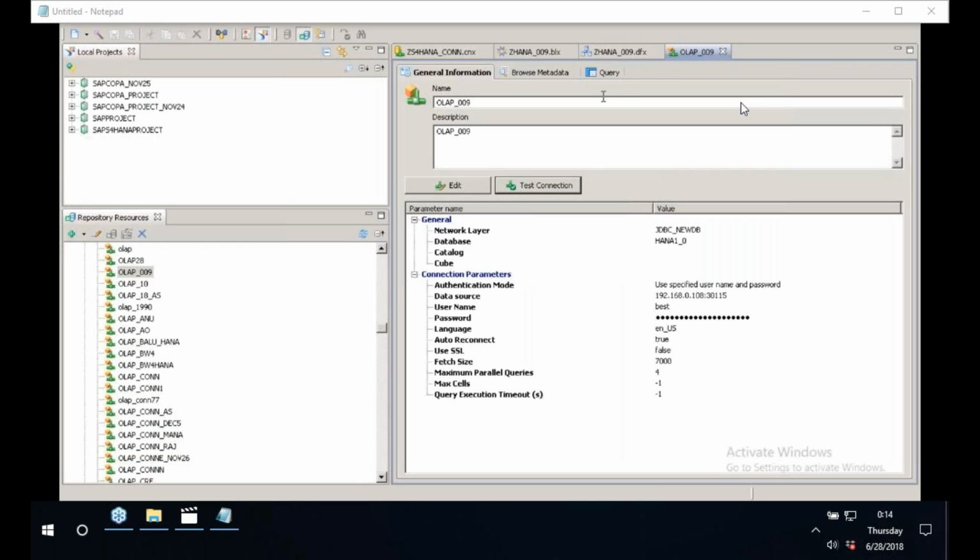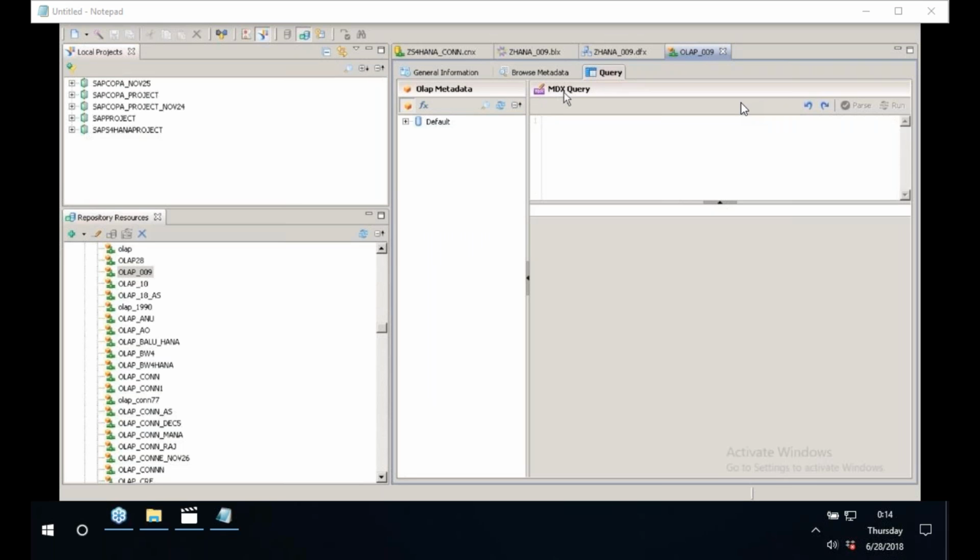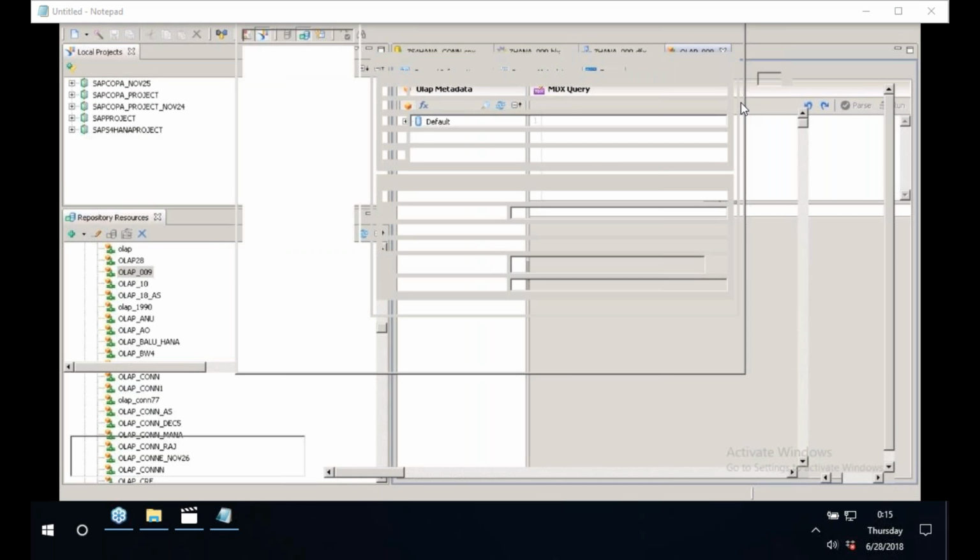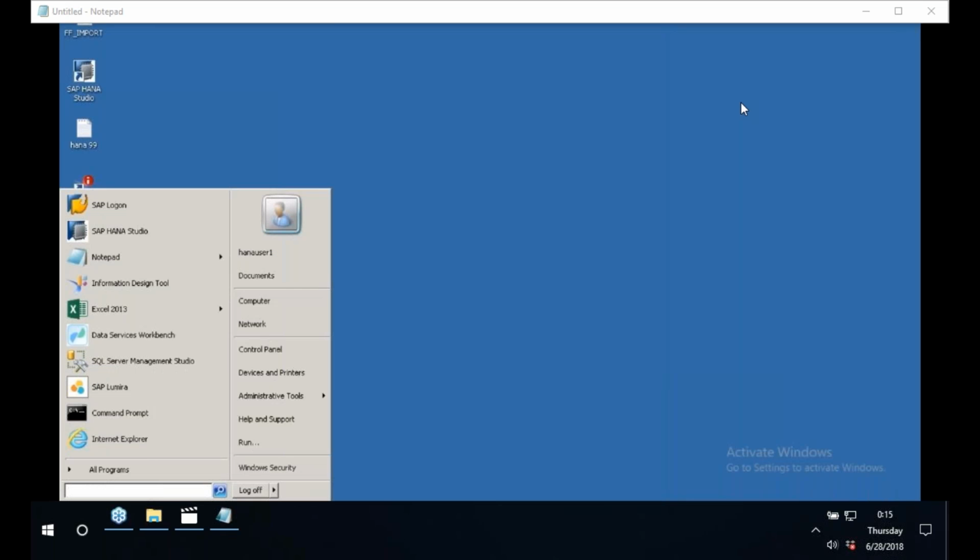Click close, click on query. Please see participants, what is this here? MDX. Yesterday, what we saw? JDBC. JDBC communicates with which language? SQL. But OLAP communicates with which language? MDX. What is the full form of MDX? Multi-dimensional expressions. Okay, participants?